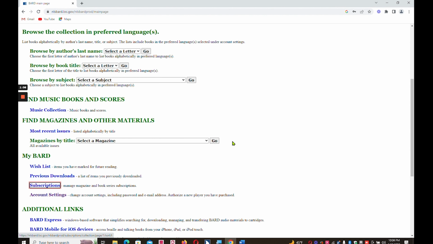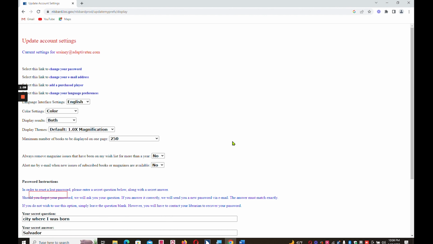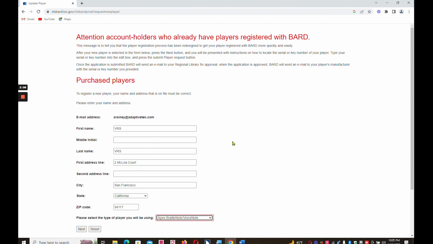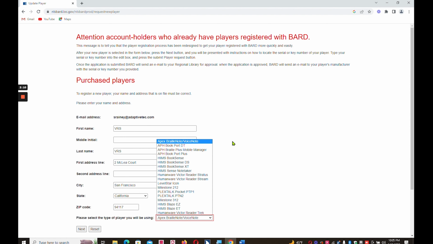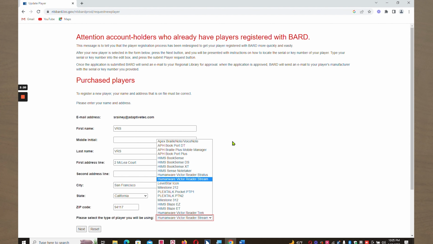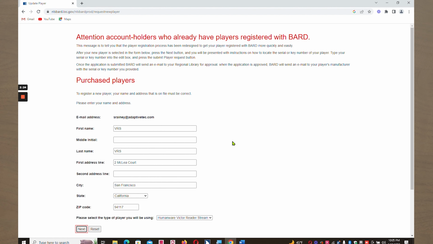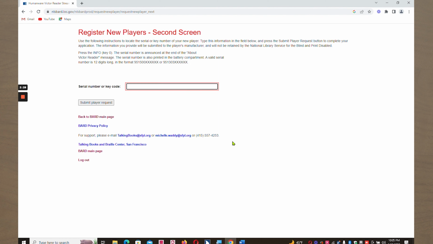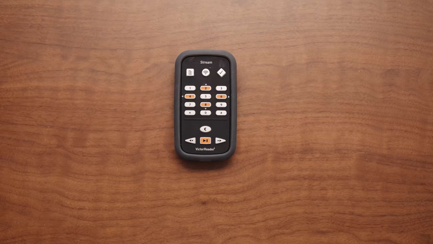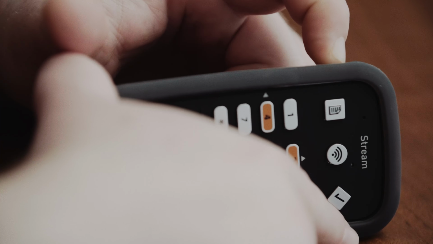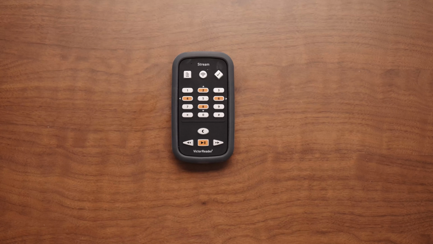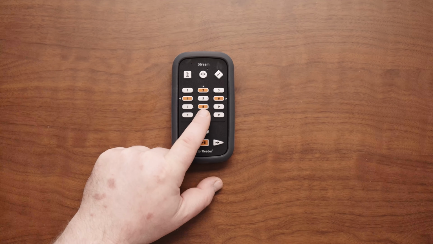3. Go to the Account Settings link. 4. Select the link to add a purchased player. 5. Click on or tab to the Please select the type of player you will be using drop-down list box and select HumanWare Victor Reader Stream from the list. 6. Activate the Next button. 7. Follow the prompt to enter the VRS serial number. Note, to find the VRS serial number, turn on your VRS and press the number 0 repeatedly until you hear About Victor Reader, and listen for the 12-digit serial number.